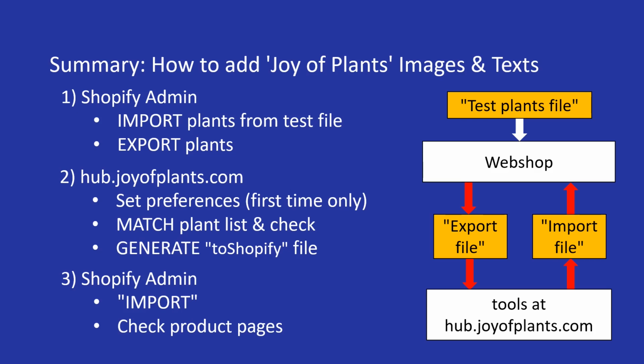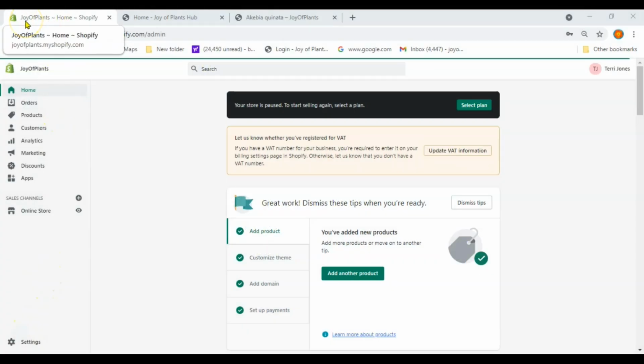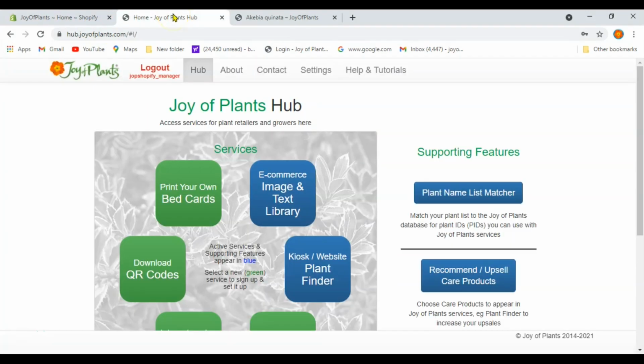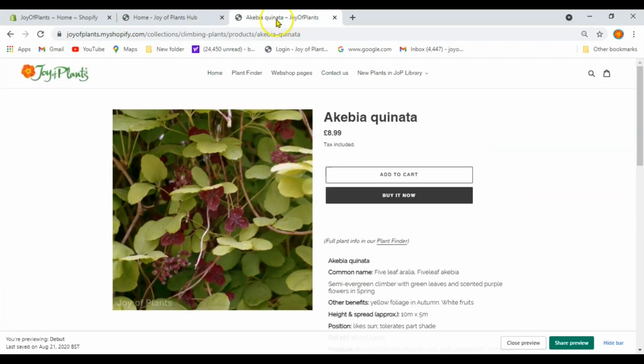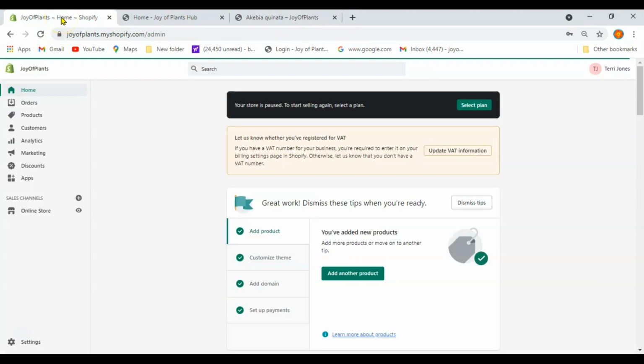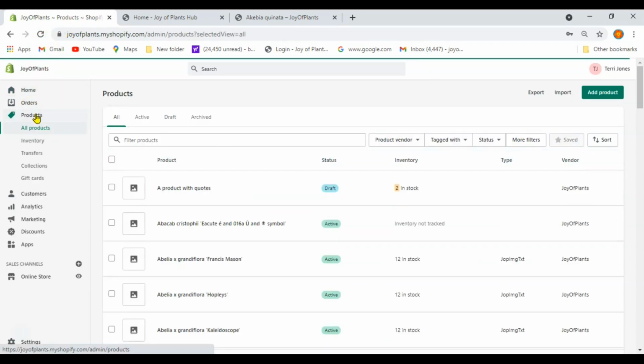We'll now go to our browser and follow this process. In our browser, we have 3 tabs open: our Shopify admin page, hub.joyofplants.com, and our live webshop. First, we'll work in Shopify admin and import some test plants. Go to All Products. You will see all the products you currently have in the database.